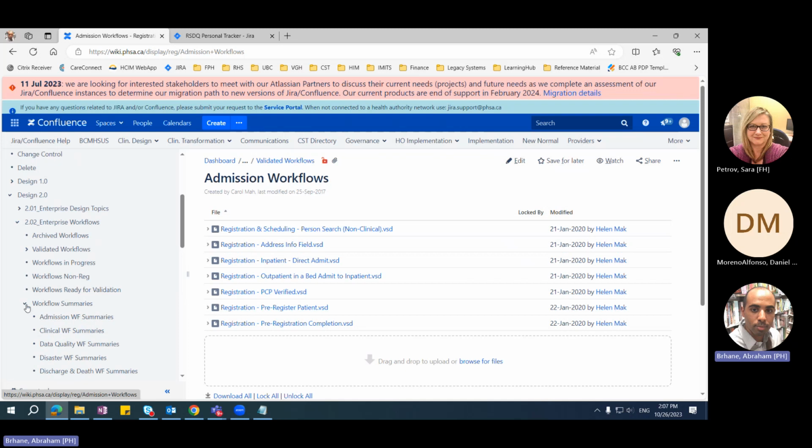Workflow summaries are just Word versions of these, but I find them much more difficult to read through. I am a big fan of just the visuals in the first few sections. Sure.